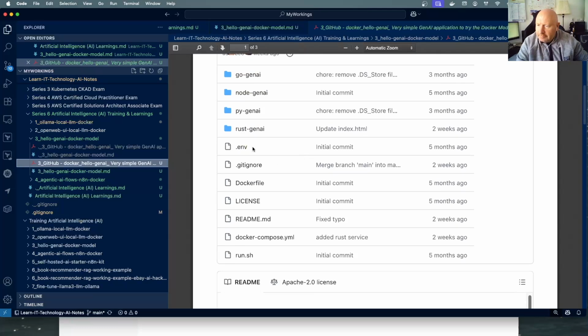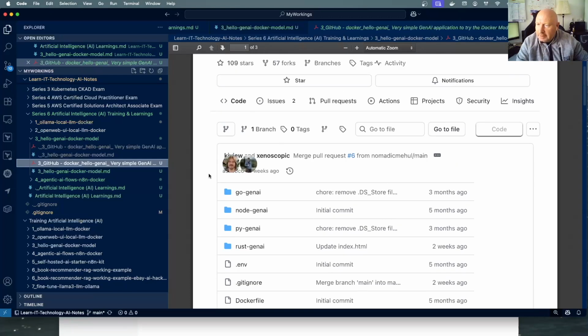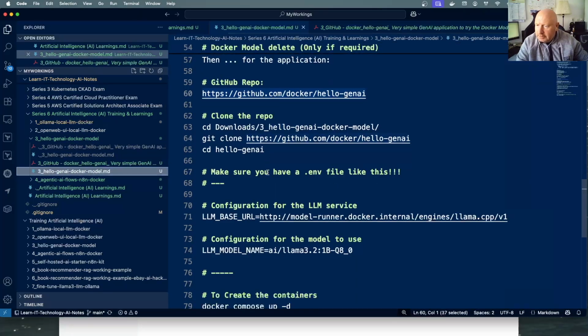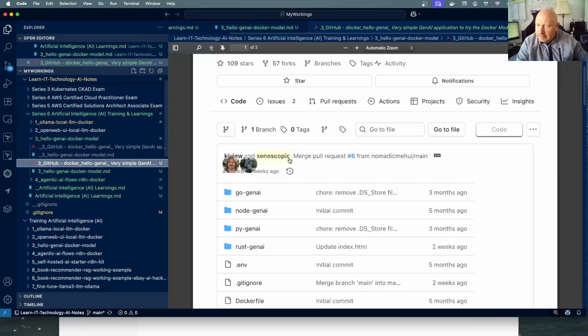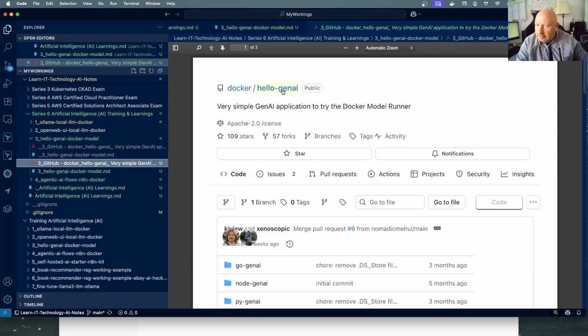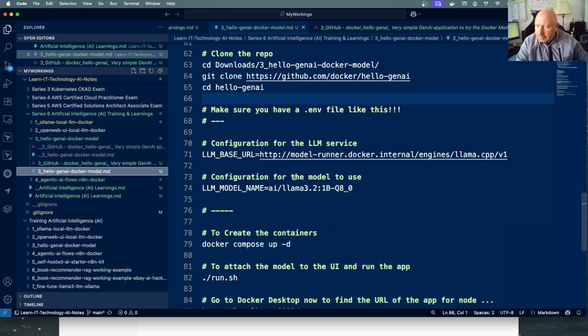You can see there's an environment file here, a git ignore, a Dockerfile which will build up your images, a Docker compose which will run it, and then a run.sh. So you have all the files as part of this repo. If I go back to my notes, I went to my downloads and created a new folder to store this. I've cloned the repo and changed into the Hello Geni folder.